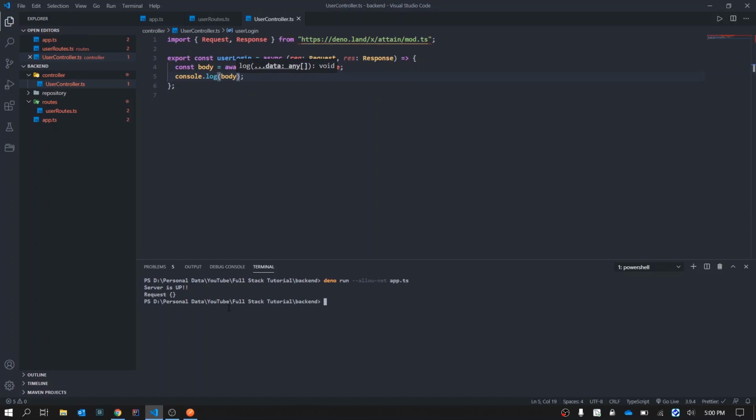Close this. So we don't want to do this again and again. Every time we make some change, we do not want to close it and then restart it. So that is why we need denon. So what we'll say is denon, and then the same thing, run --allow-net app.ts. What it'll do is hot reload every time there's any change.